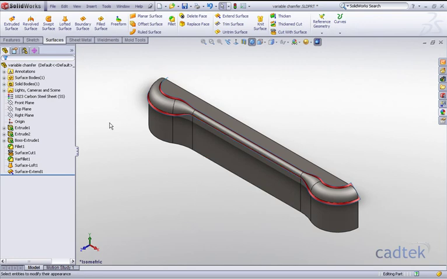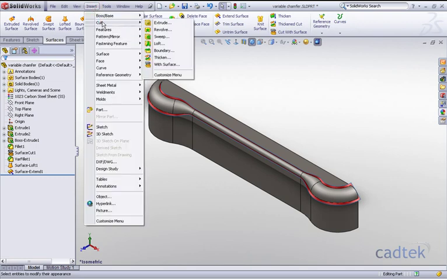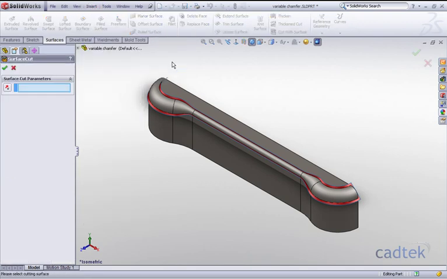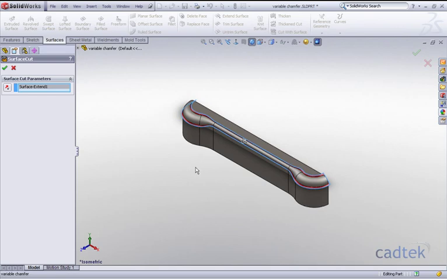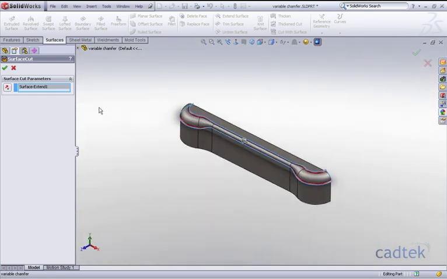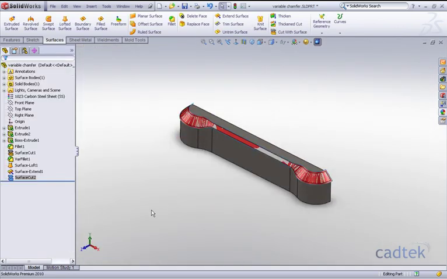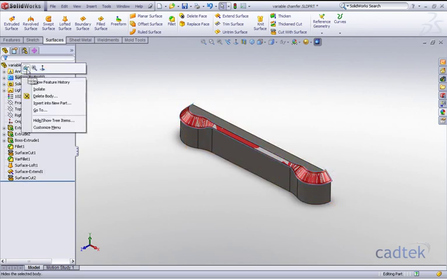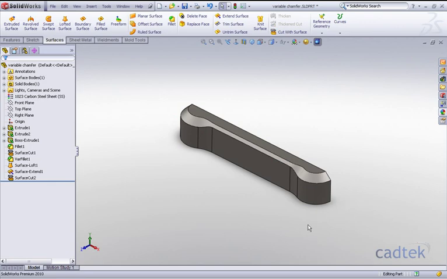The first way is that we can just do a very simple insert cut with surface. And I'm just going to say, right, well, with this surface, cut away all the material on one side of it. Just make sure it is the correct side, which it is. And we'll just click on OK. And there you go. We can hide our surface body now. And it's left behind a variable chamfer.